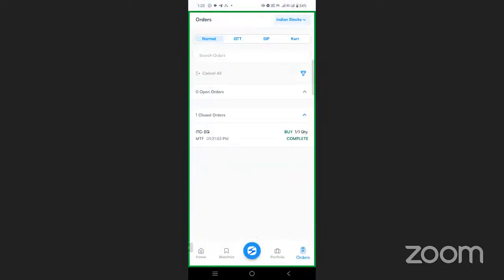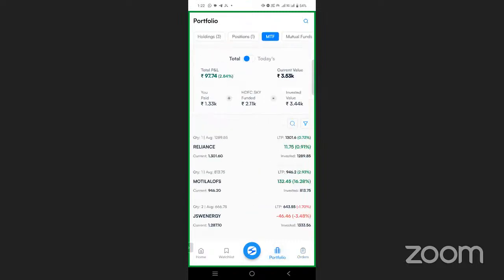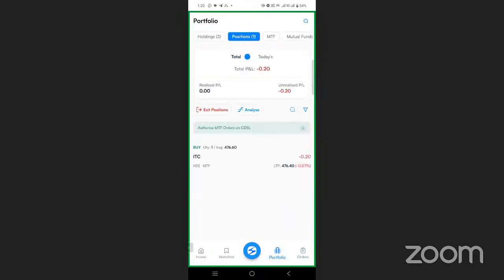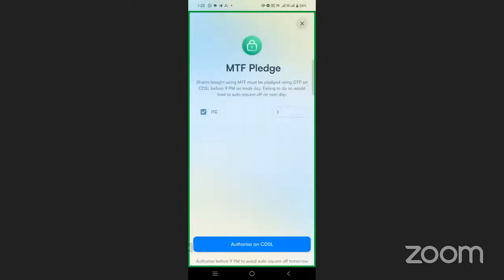I can check my order book. The MTF order is done. Also, I can click on the portfolio and I can check my position. So this is today's position. Whatever I have done today, whether it's futures and options or even cash or even the MTF, I can check from my position page. Also, there is a green line, which is authorization MTF order in CDSL. So from here also, I can authorize my transaction.